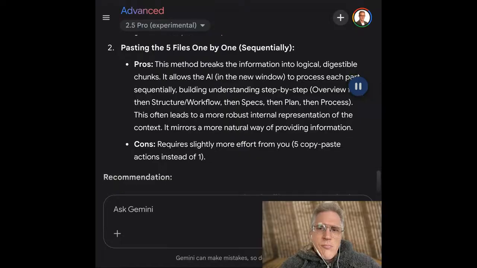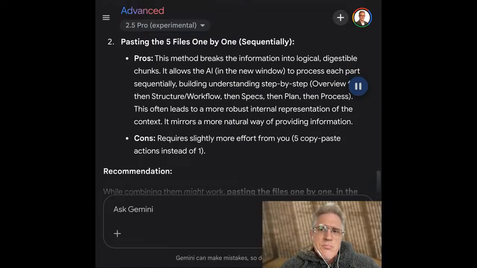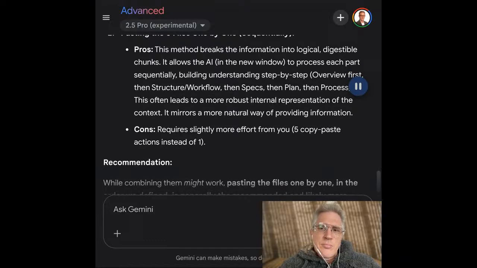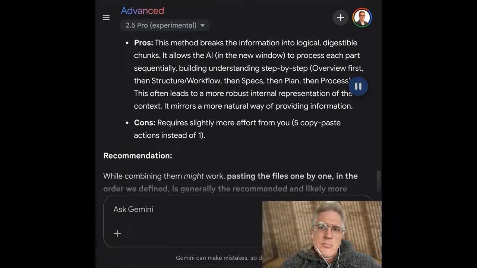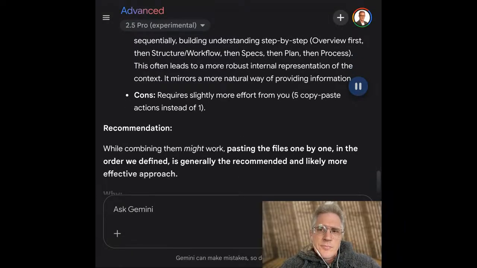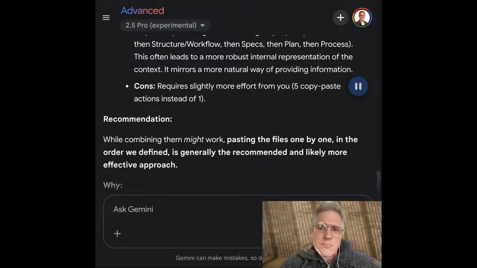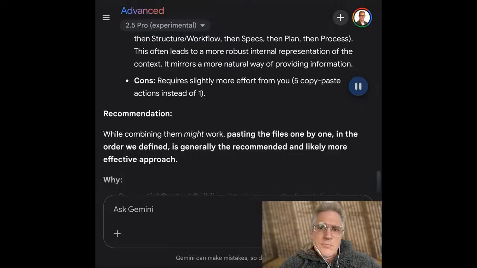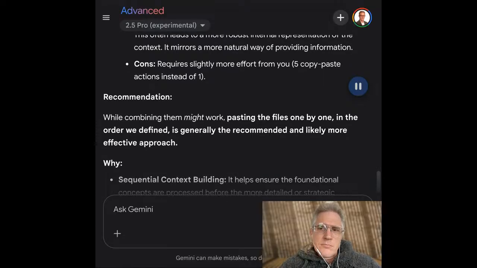2. Pasting the 5 files one by one, sequentially. Pros: This method breaks the information into logical, digestible chunks. It allows the AI in the new window to process each part sequentially, building understanding step by step. Overview first, then structure, workflow, then specs, then plan, then process. This often leads to a more robust internal representation of the context. It mirrors a more natural way of providing information. Con: Requires slightly more effort from you. 5 copy-paste actions instead of 1.